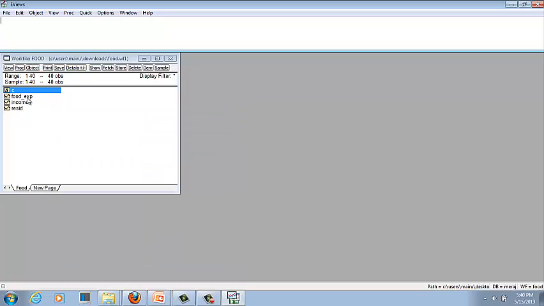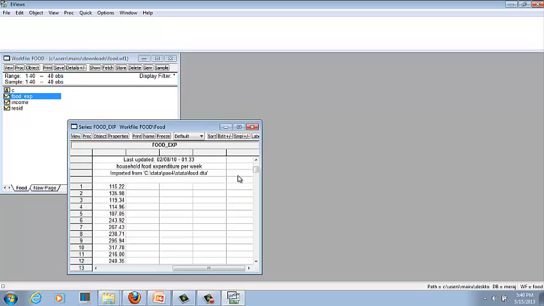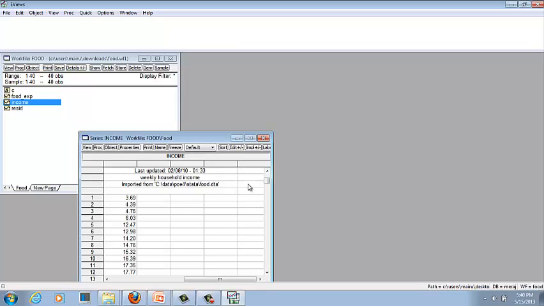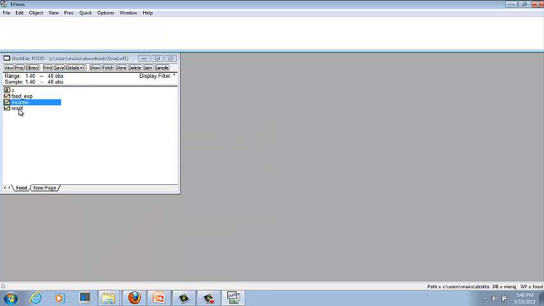The second one is food expenditure. It is our actual data file. So we can see the data here for possible outliers. Then we have income, so we can check for any possible outlier in the income. And the last one is residuals.